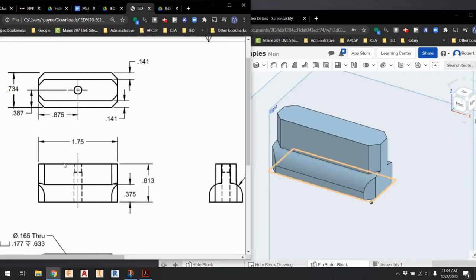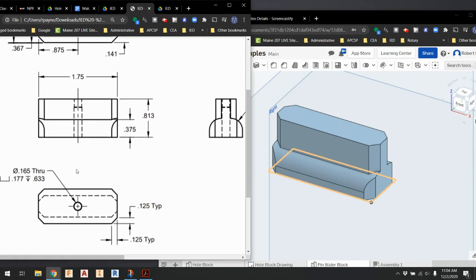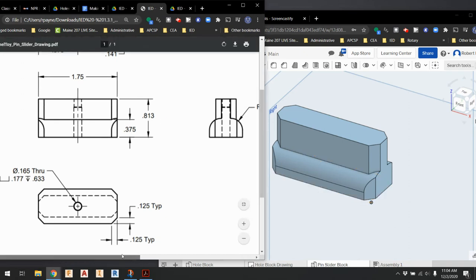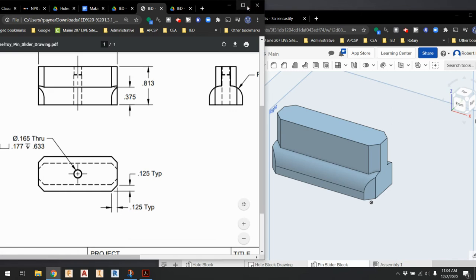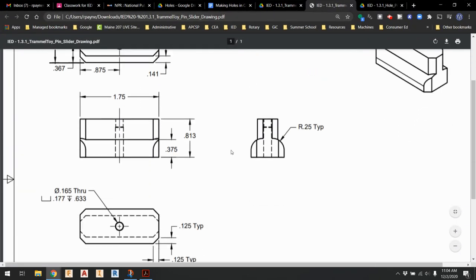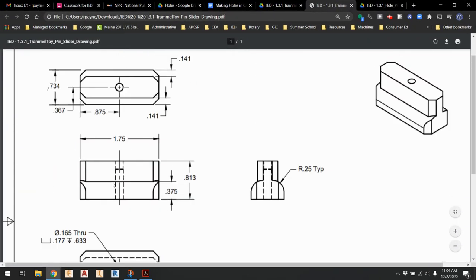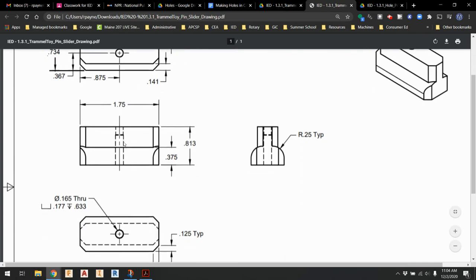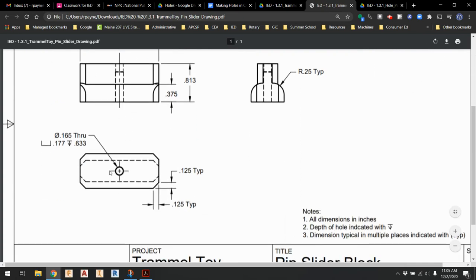Now we have to make the hole. All right, and it is a counterbore hole, but you've got to be careful. If you look at this multi-view drawing, notice the counterbore, that's the front view. You go up, that's the top. You go down, that's the bottom view. The hole is drilled from the bottom of the object.